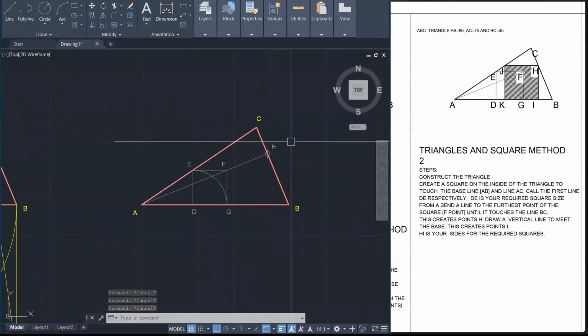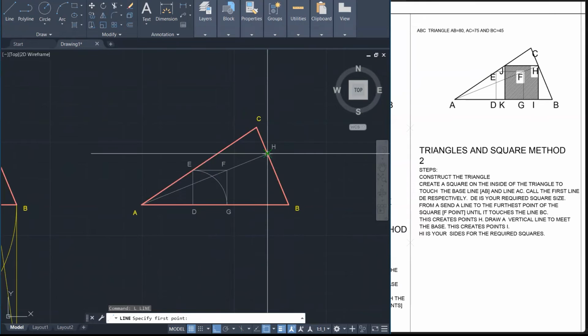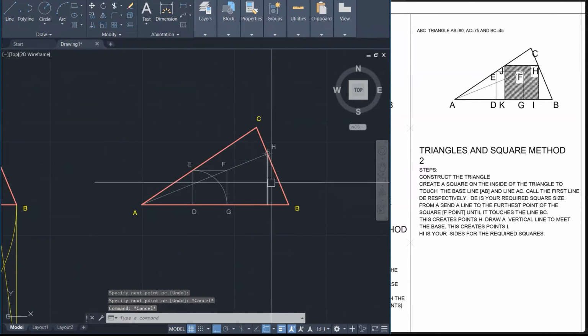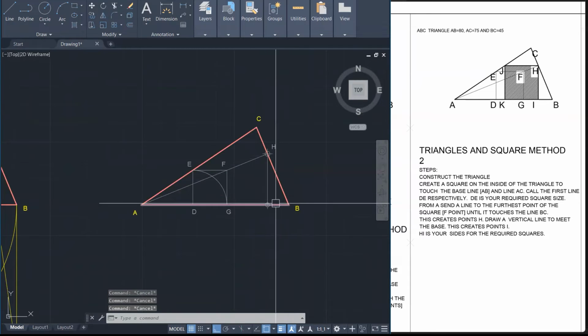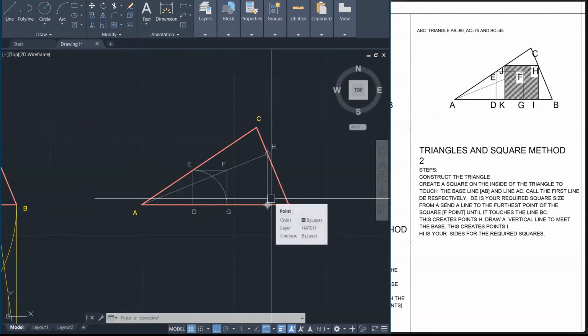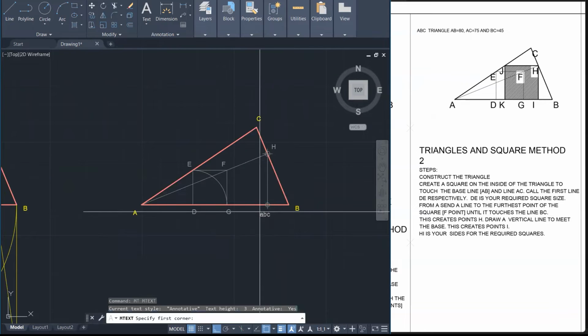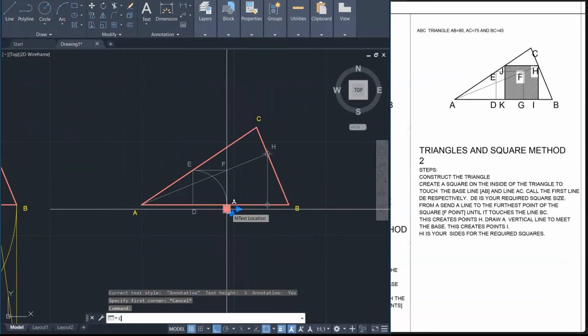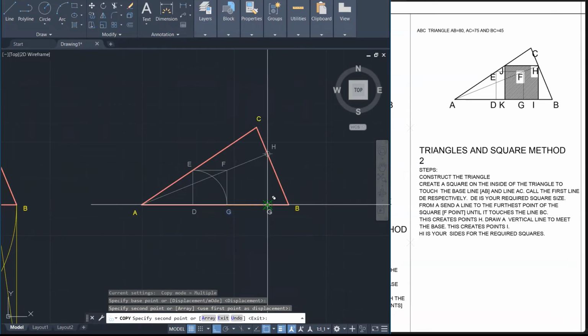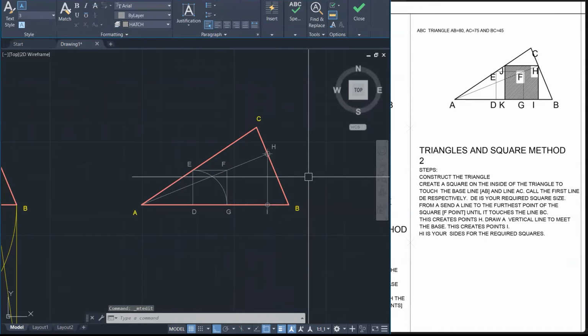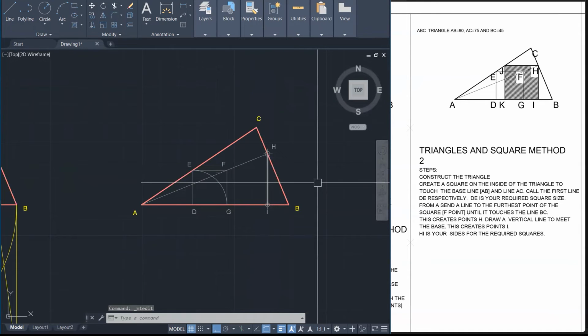And now what do we do at point H? We move from point H and we go down to the baseline. And that distance there, the distance between H and coming down to the baseline, is our required distance for our side. So that will be HI. I'm going to copy G over here and change it to I. All right. So HI is our distance for our square.